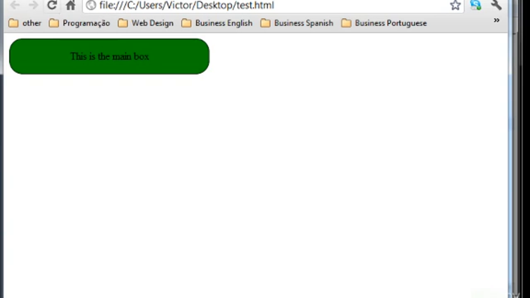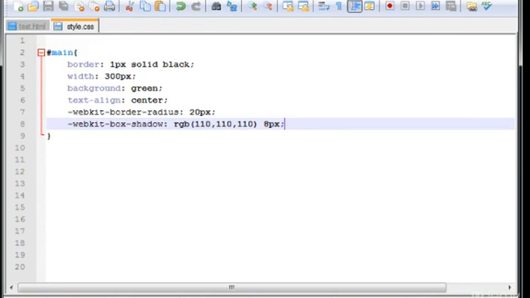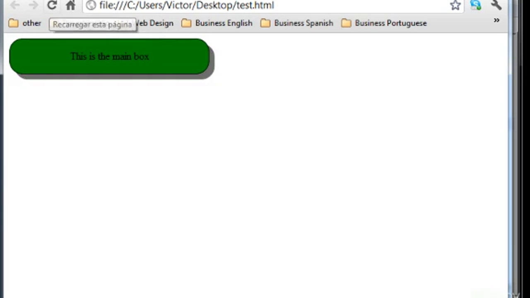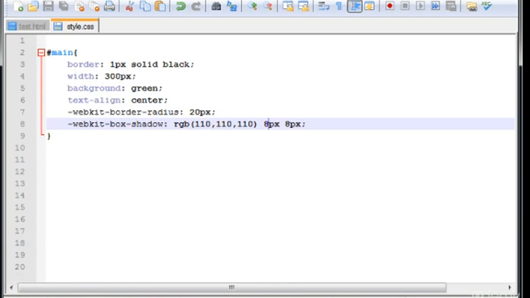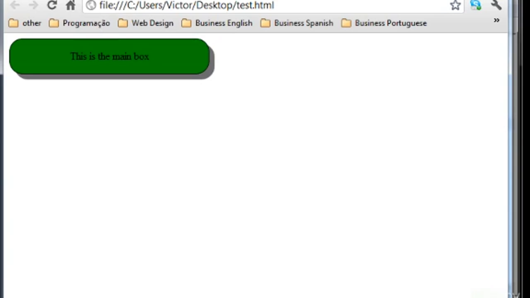Let's see the result of this. Nothing happens because we need the other 8 pixels. Let me save this, go back here, refresh, and there it is: 8 pixels to the right, 8 pixels to the bottom. I think 8 pixels is too much, so I'm going to put 5 pixels each. There it is, perfect.